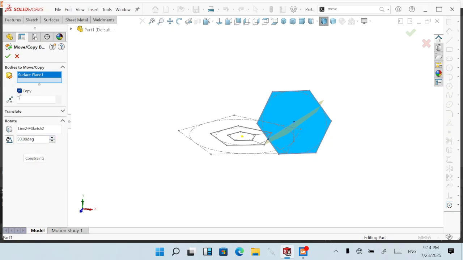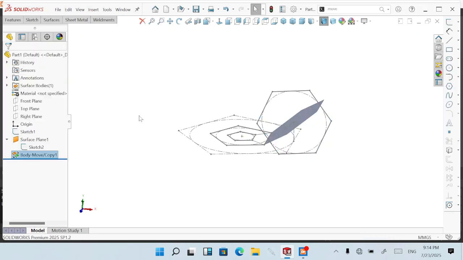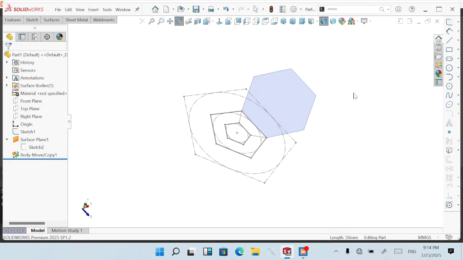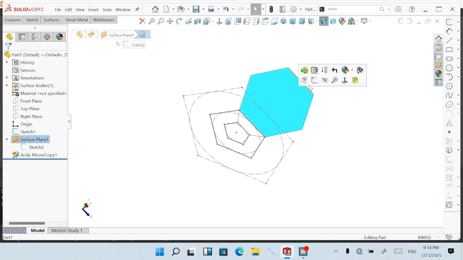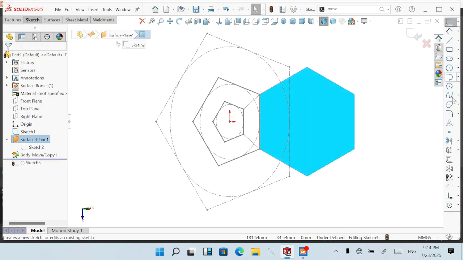So copy, and even though you don't uncheck it, but uncheck it because we don't need the other body to be present. So this is what we are going to have. Now I will hide this sketch. So if you look at this, this is what we have. Okay. Now click on this face and then click on sketch to place a sketch there.